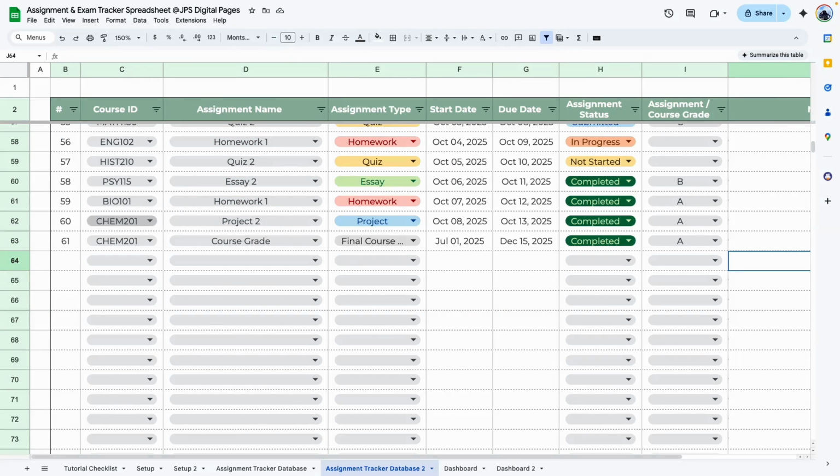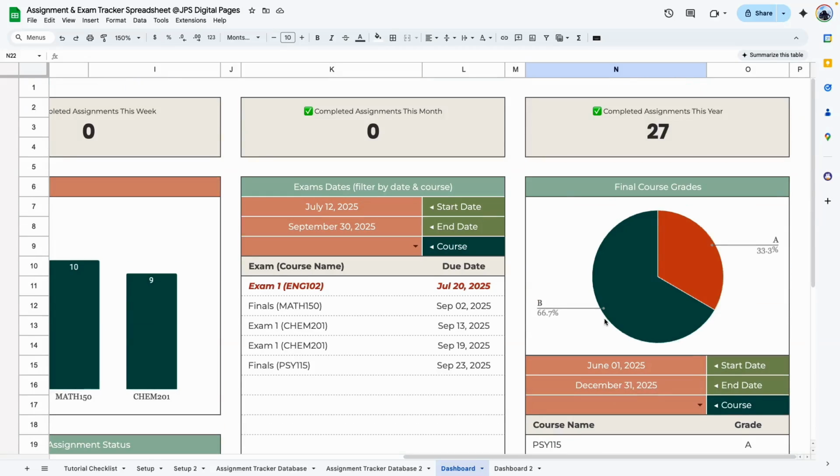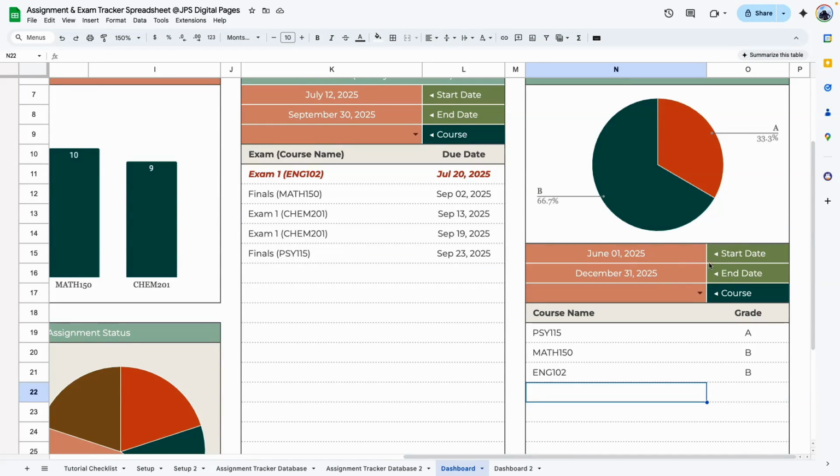The difference between this and this would be this grade is tied to this assignment or course or homework or exam, and this one is tied to the final course grade. All right, so now when we go here, you can see that this displays all your course grades within a specific period. And if you want to display the grades by course, you can do so as well.